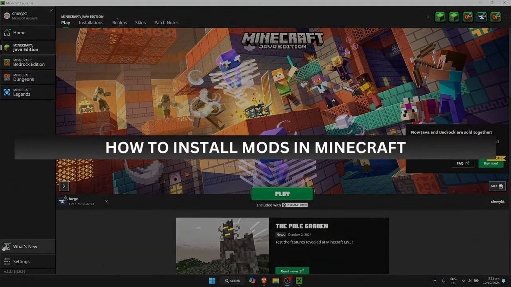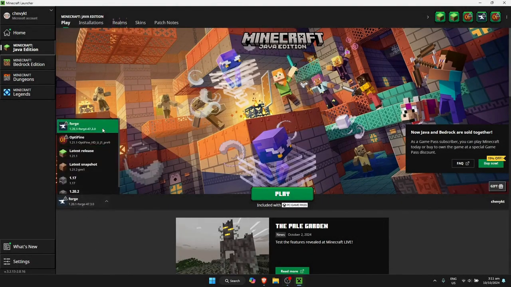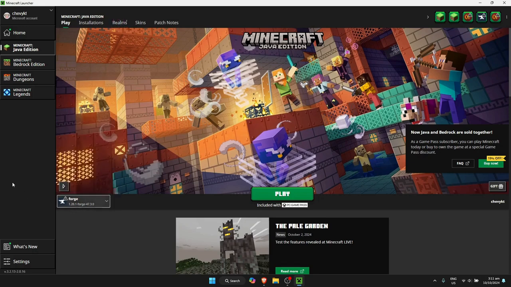How to install mods in Minecraft. So first make sure that you have Forge downloaded. I have a video on how to download Forge, so you should check that out before going to this video.